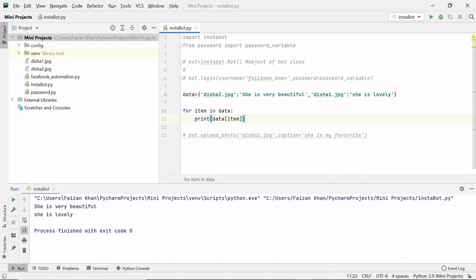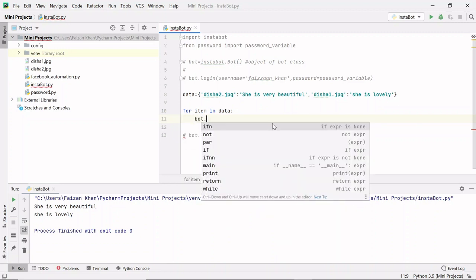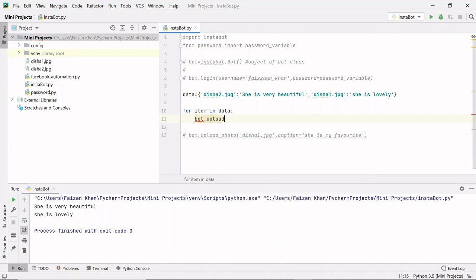Okay, so again we will upload a photo, and this time we will pass image name as the key here and the caption as this value. So what I will write here, I will write bot dot upload_photo, and here I will mention the image name. So the image is nothing but this key. So how can I access the key? With the help of this item variable. So I'll simply pass this item here.